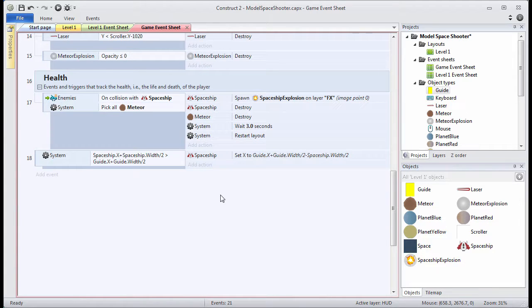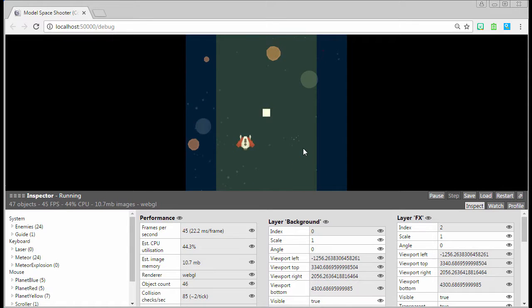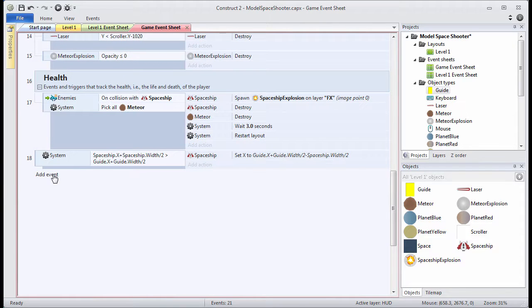Let's see how this works. Let's go ahead and debug our game. Let's see whether controlling the spaceship, we can go outside the box. Whoa, to the left we can. But the event we wrote was for the right. Notice how the spaceship is not allowed to go outside the box. Because if that condition is ever met, we set it manually.